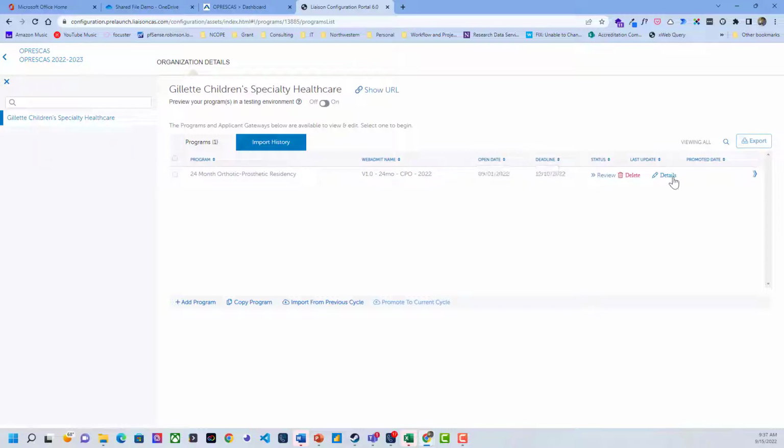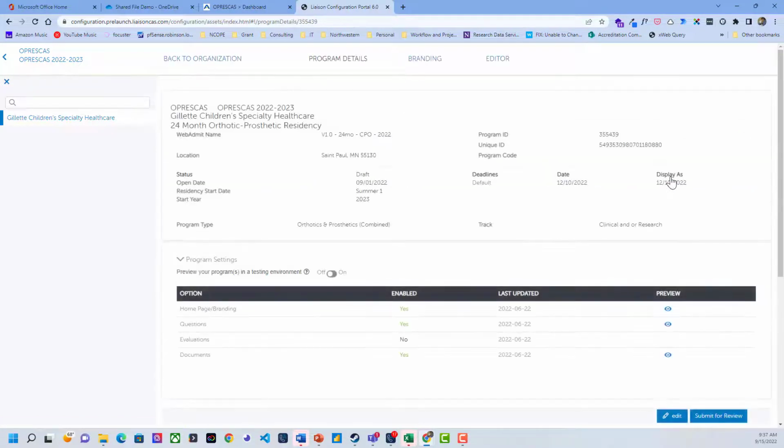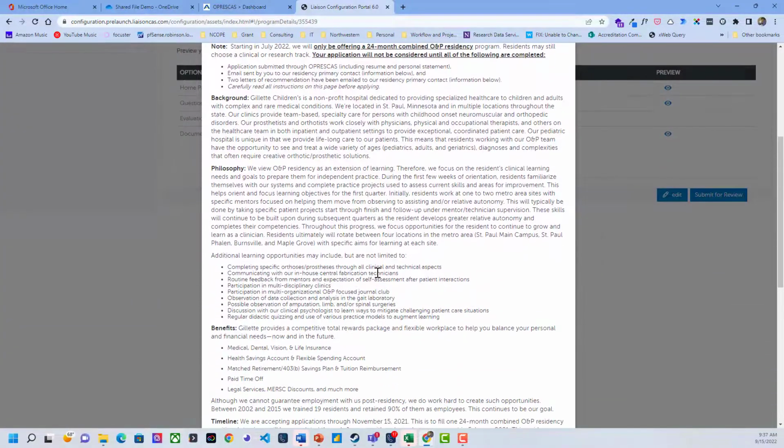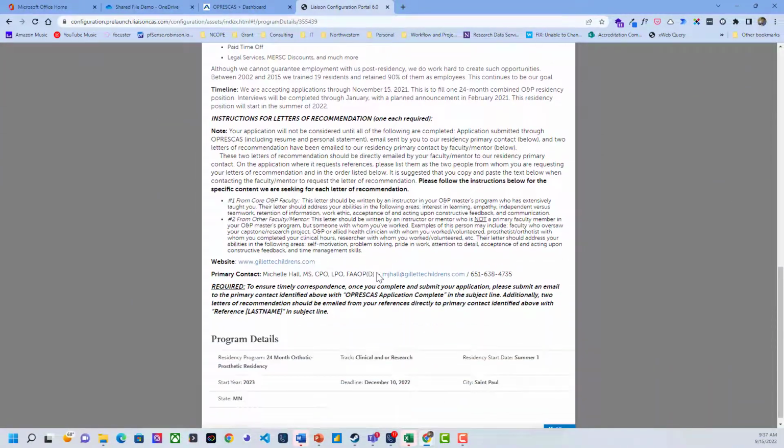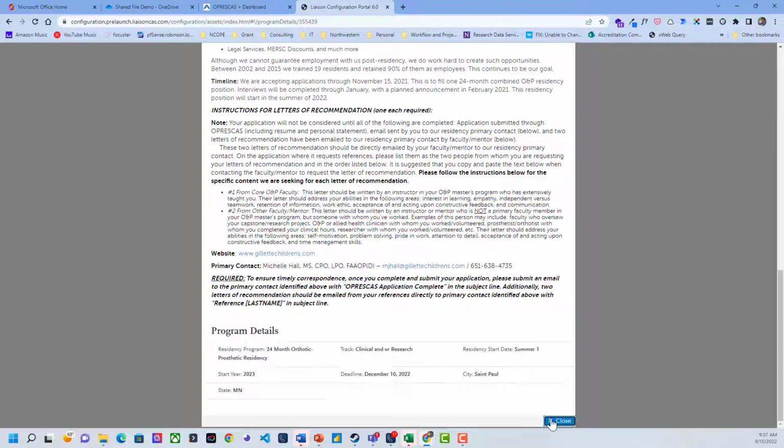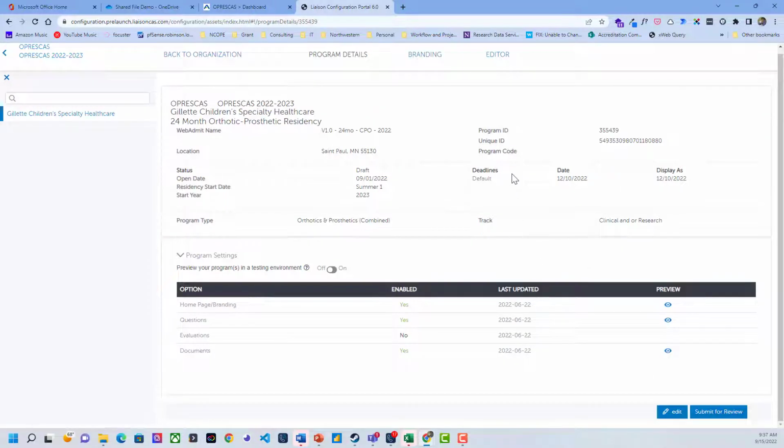Now we're going to go ahead and edit our details. Where we're going to add this is under Homepage or Branding. So right now we don't have any accessible hyperlinks besides the email address and website for the organization. We're going to add that hyperlink in so that we can have our applicants view the PDF file.